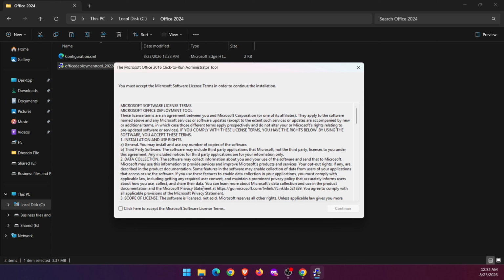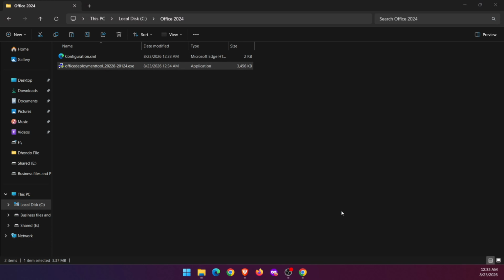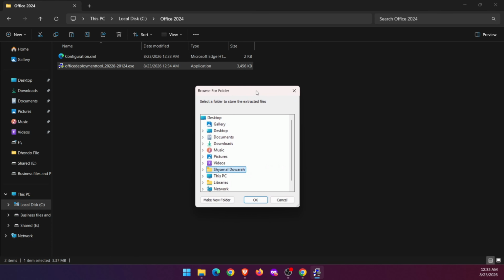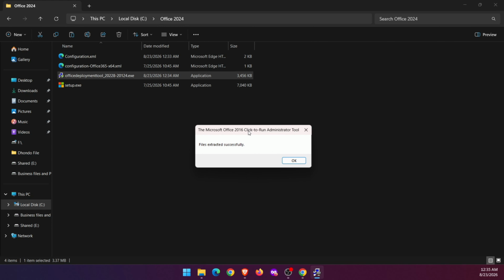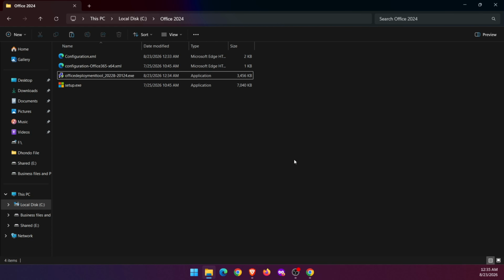The setup will open and show you Microsoft's license agreement. Accept the agreement and click Continue. It will now ask you where you want to extract the files. Select the same folder we created earlier. Click OK. The deployment tool will extract its files into this folder. Once that's finished, open the folder again. You should now see the Office Deployment Tool files along with the configuration.xml file. Now we're ready to install Office.